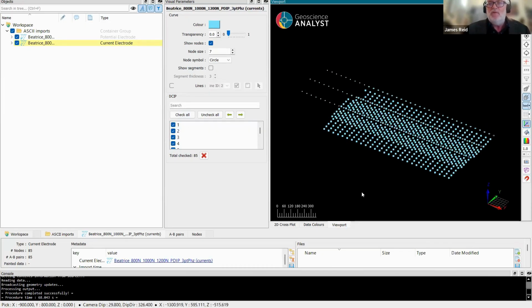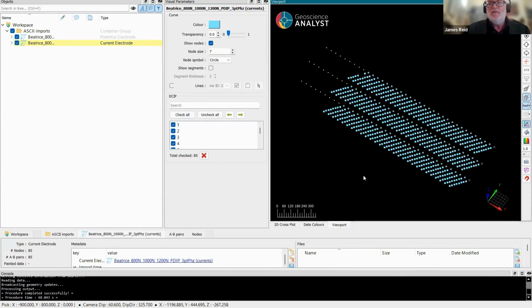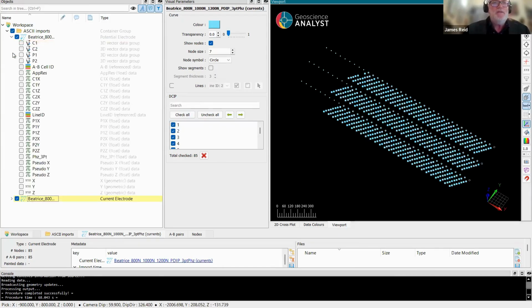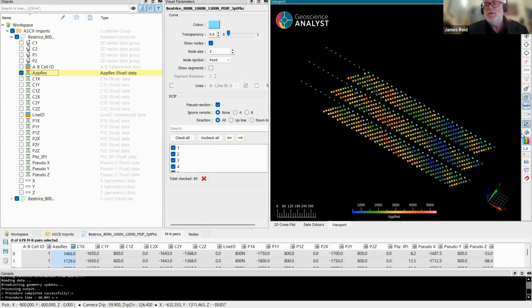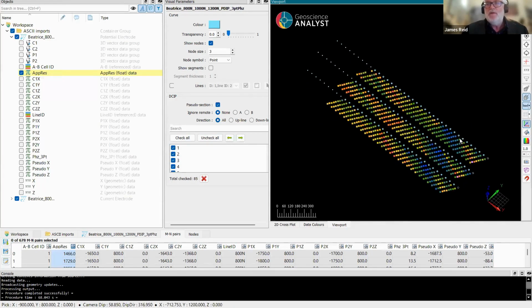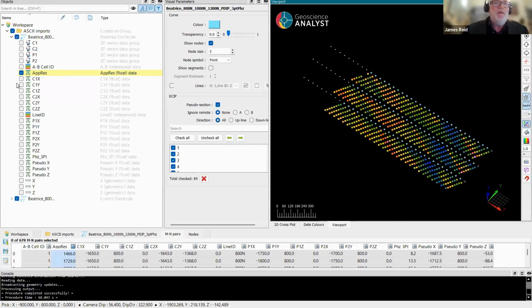So let me just get a better view of that. You can see the lines, and I'm just going to color these pseudo sections by apparent resistivity. So there it is, colored by apparent resistivity. You can have a color bar here if you want. There you go, we've got a resistivity color bar there. I'll just turn the color bar off for a bit of screen real estate.